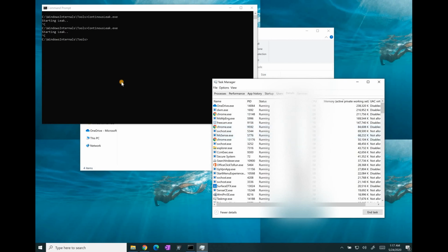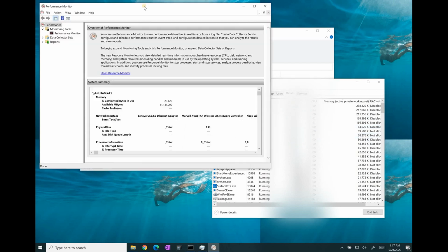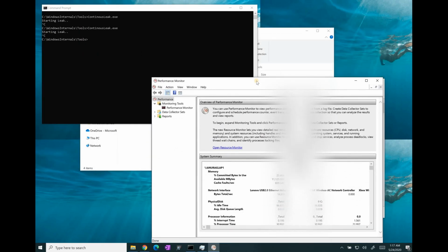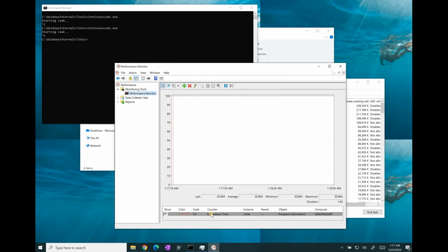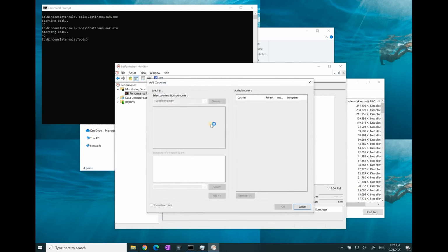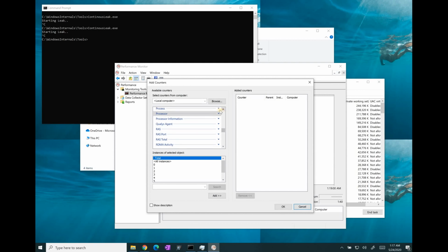This is one way. Another way is running Perfmon and looking at the private bytes of the process. And this one gives a graph too, so it's pretty interesting. What you do is you launch Perfmon like I did, you remove the other counters, and you add the process counter. There's a specific process counter.